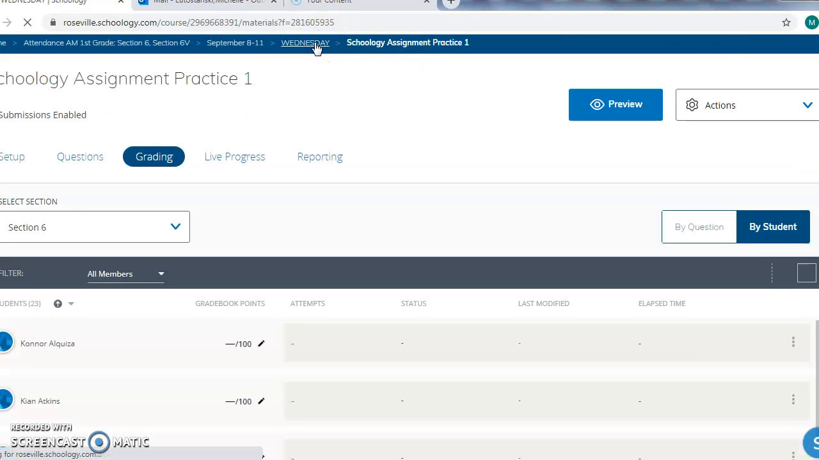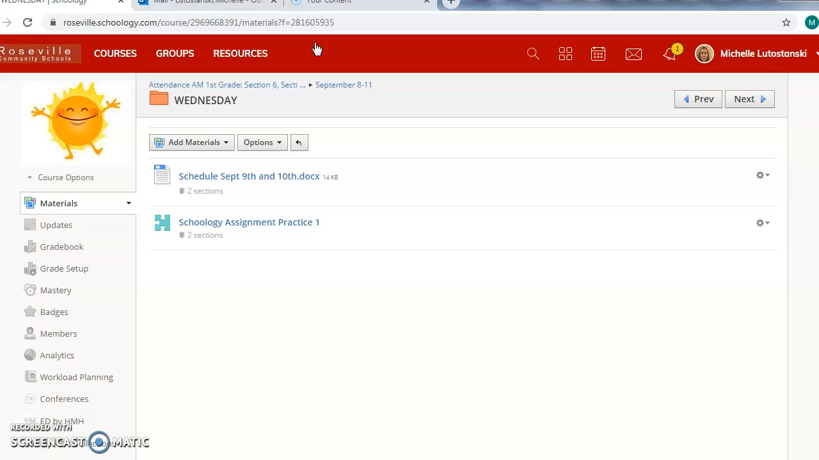It's not anything they have to print. It's not anything that they're doing pencil and paper. If you see a puzzle piece, it's all going to be done on the iPad. So that is under the Materials tab, the week of September 8th through 11th on Wednesday. That's where you're going to find the practice assignments for tomorrow that we will do after our morning meeting.